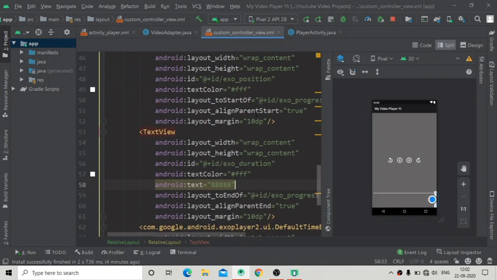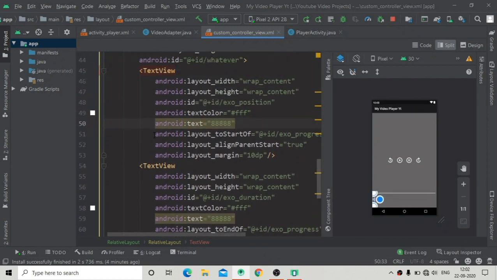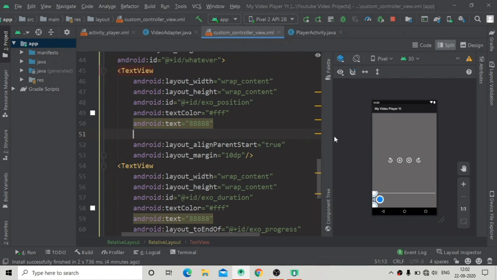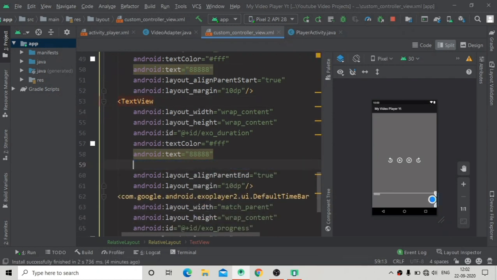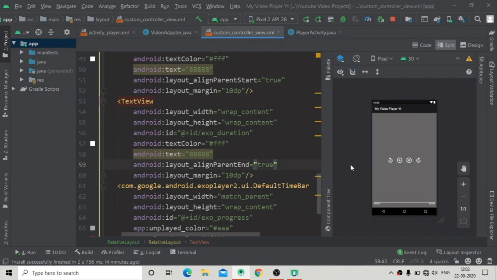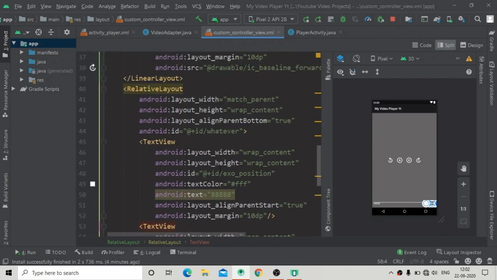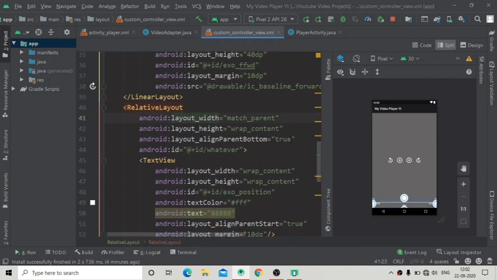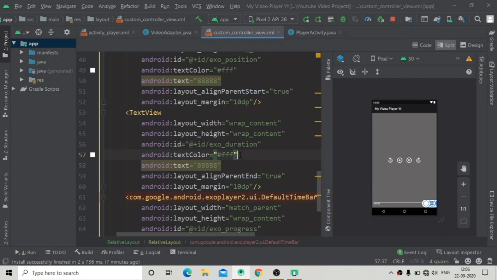Just copy this and paste it here, and now you can delete this to start off, and also from this text view to end off. And now the progress bar is down, but the text view is overlapping with the progress bar. So how can we solve this? So I'm going to first do this.